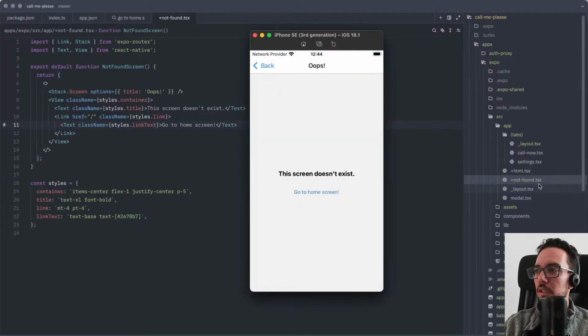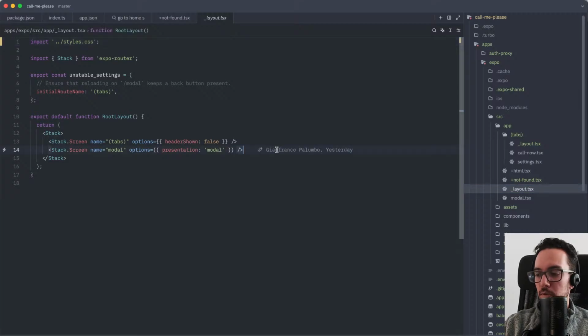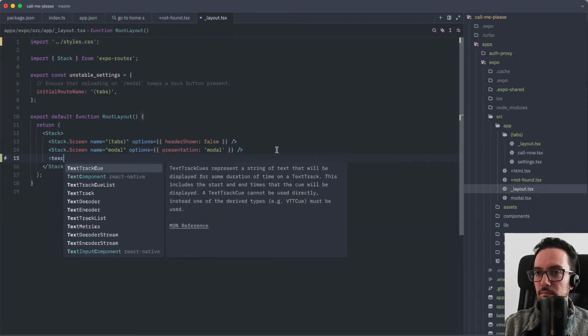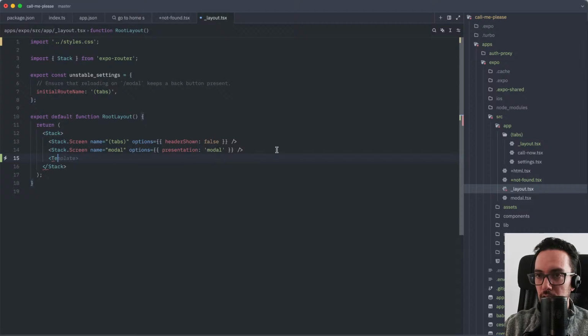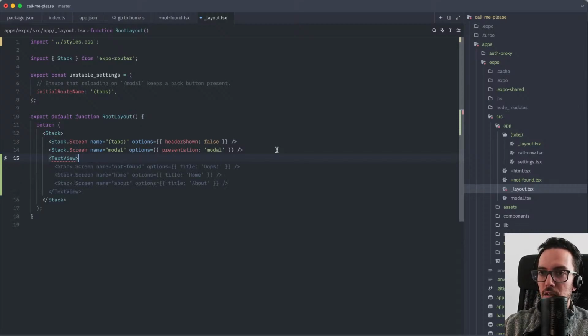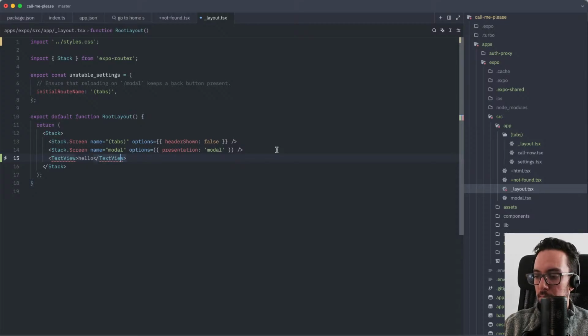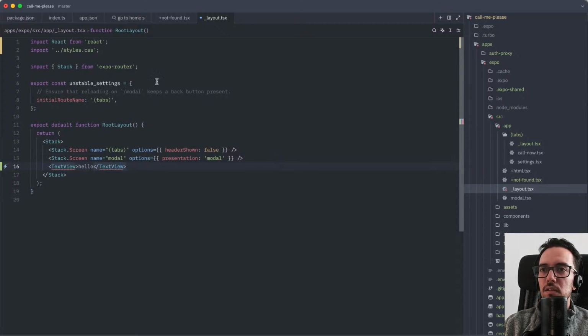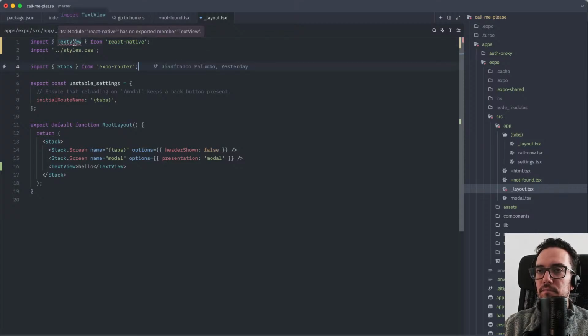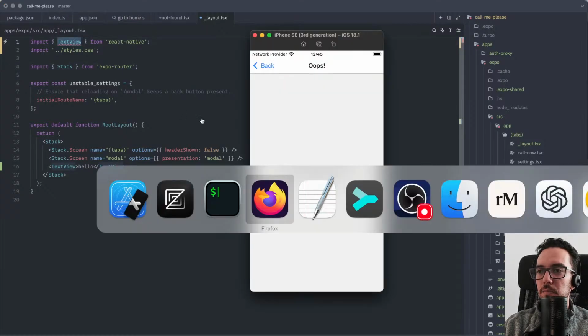So the layout, I believe, is being loaded because, for example, if I put text view, hi or hello world, whatever, and import this. No, it's a React Native package. Since when's text view? It's not a React Native package.